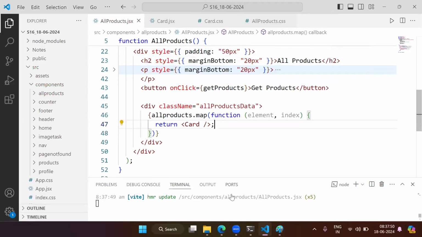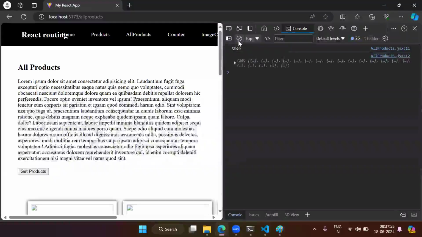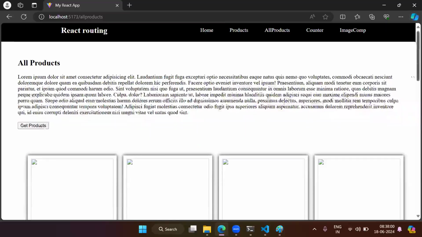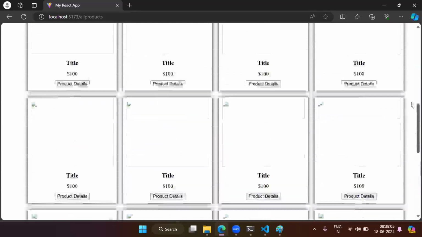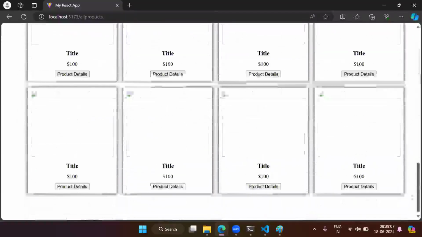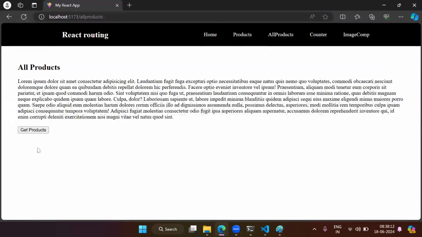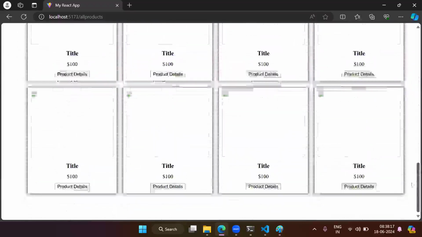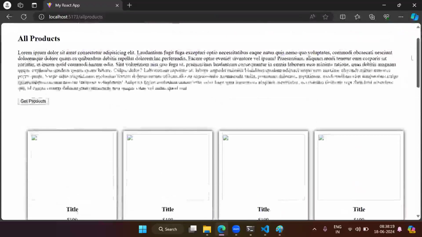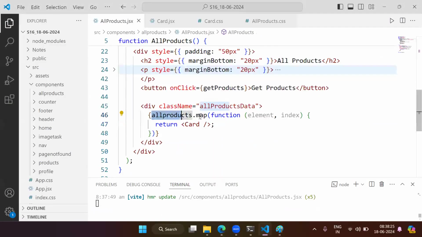Now, if you save it and I go back here and click on this, see here we go. Nearly how many? 20 cards. 1, 2, 3, 4. 1, 2, 3, 4. This many cards we put. Refresh. There is no card. The moment you click on this, you will get 20 cards now. So on this, we are applying this map function.